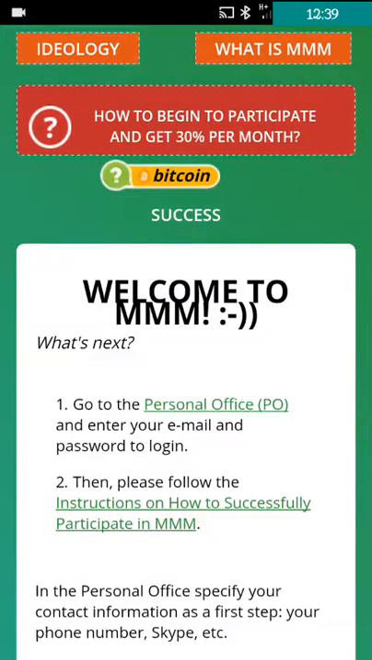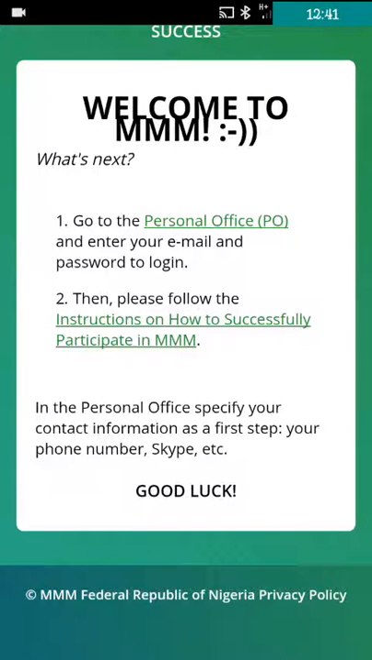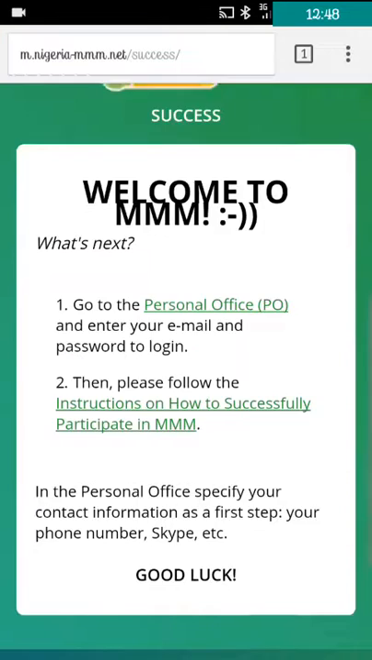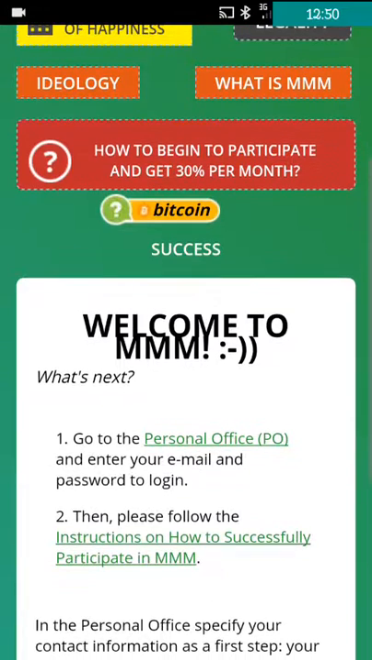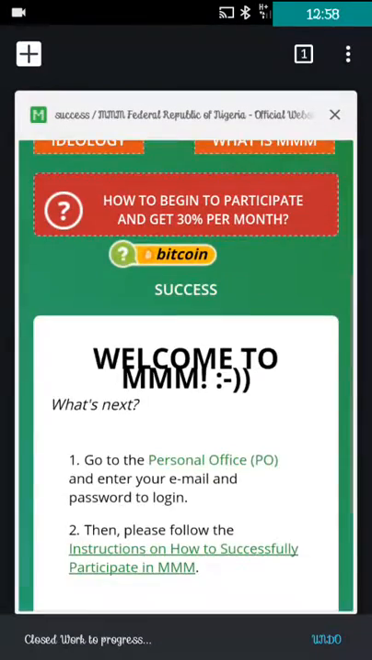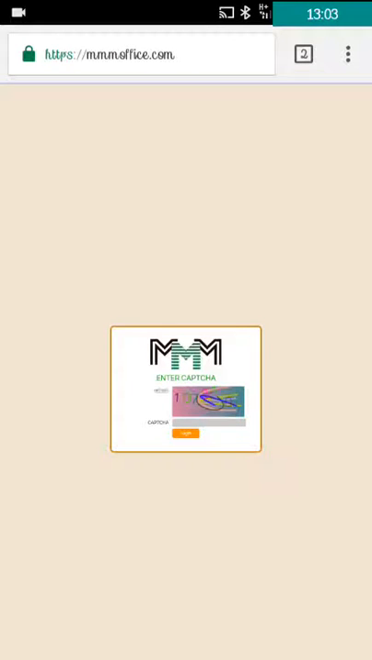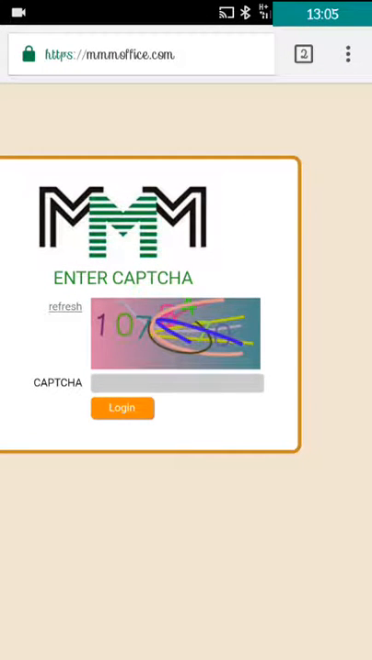Now it takes you to this platform. Welcome to MMM, and it asks what is next. Go to your personal office, then follow the instructions on how to successfully participate in MMM. You can either choose to go from here, personal office PO, or just go to login. If you come to login, it takes you to the MMM office. Everybody has a personal office online. So don't forget, I said it's very important that when you are registering and forming your email, you write down the email and the password.